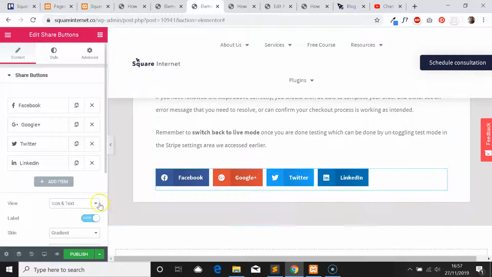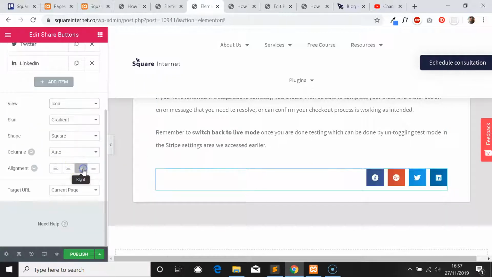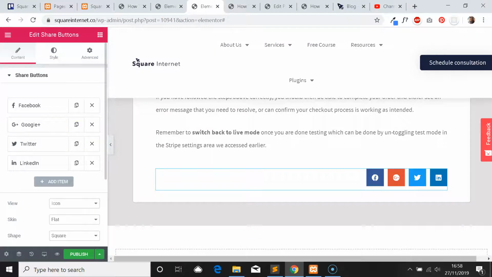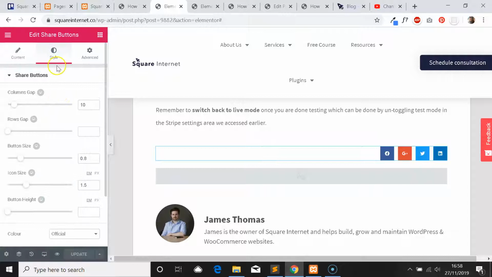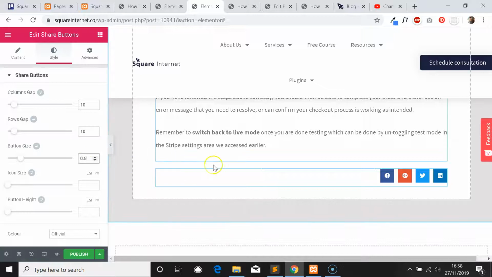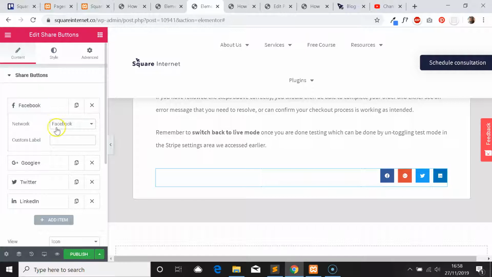So icon and text, I just want icon. I want them to be aligned to the right. I think I used minimal or flat skin. Flat, square and auto, yeah. And I think I've made them a bit smaller, which I can do here from style. I can control the button size and the icon size. 0.8 and 1.5 I've set that, so that's controlling the size of the actual button container, and this will control the size of the actual icon inside. See, I can change that as I want. I'm just going to put that there. I think I set it to 1.5, yeah. And then you can control where they link to.